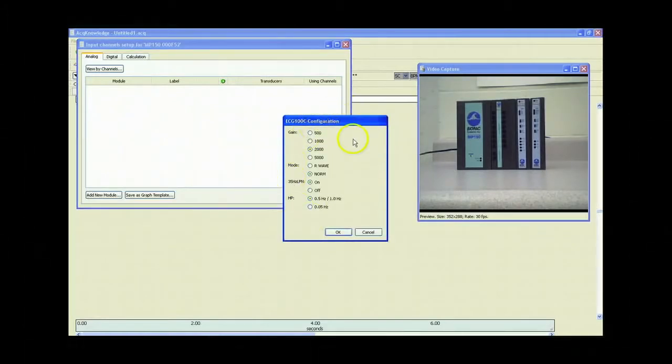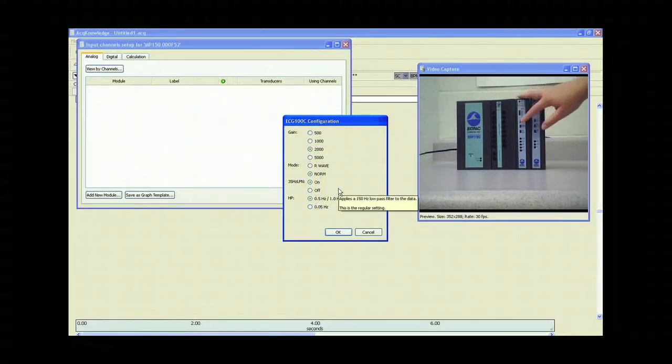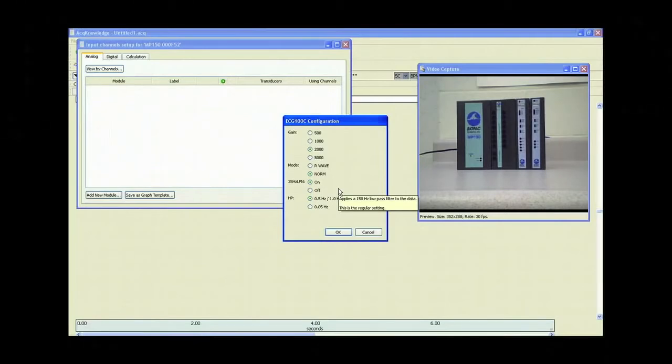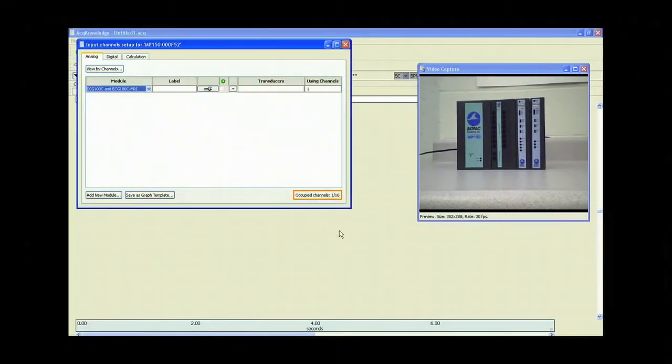Next, you'll see a configuration box that shows the same settings that are on the face of the ECG 100C amplifier, including the gain, mode, and then the filtering settings. Now again, what we want to do is make sure that what we put on this dialog box is the same as what's on the face of the amplifier. So whatever settings we choose to have for our ECG in terms of gain, mode, and filtering, we'll make sure those match, and then we'll click on OK. Now we can label the channel, so we could say ECG for subject 1, and now this channel is ready for recording.